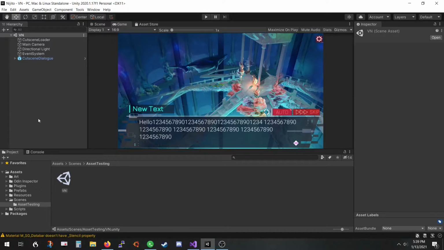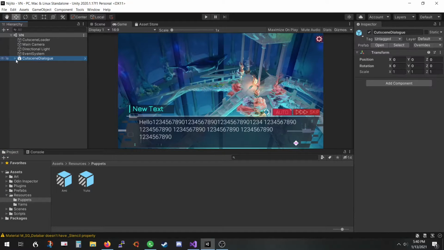So to test a puppet, to put a puppet into the scene, I guess first I should show you where the puppets are stored. So puppets are held in the resources folder and then in the puppets folder in there. Each puppet is its own prefab.